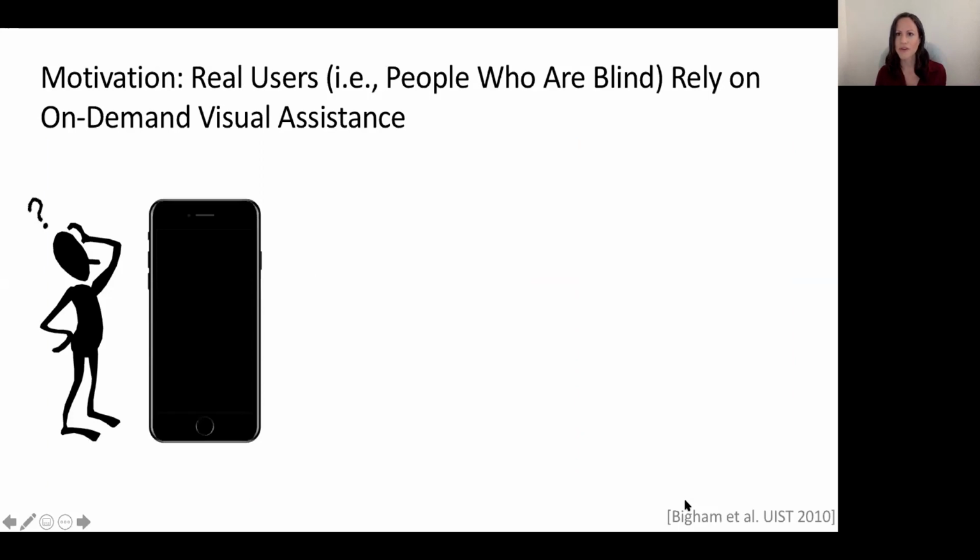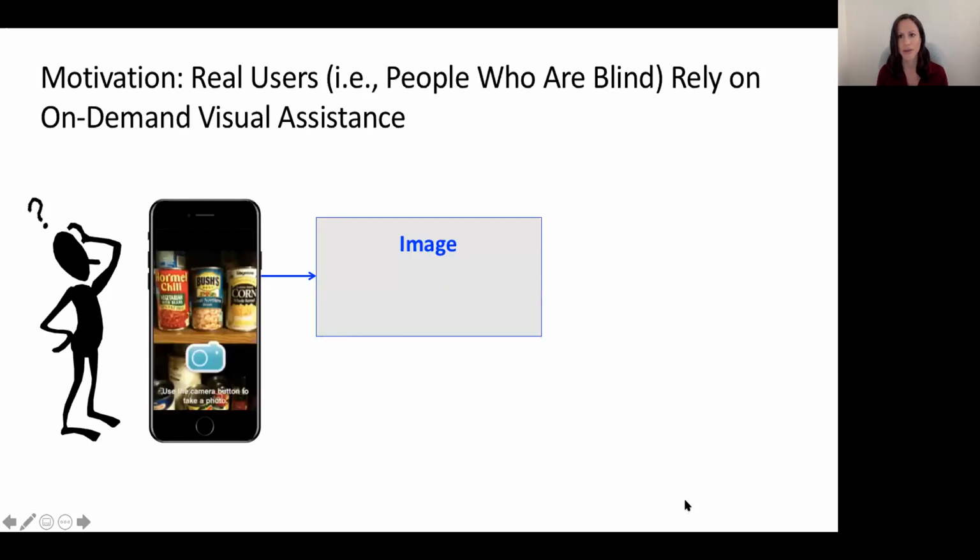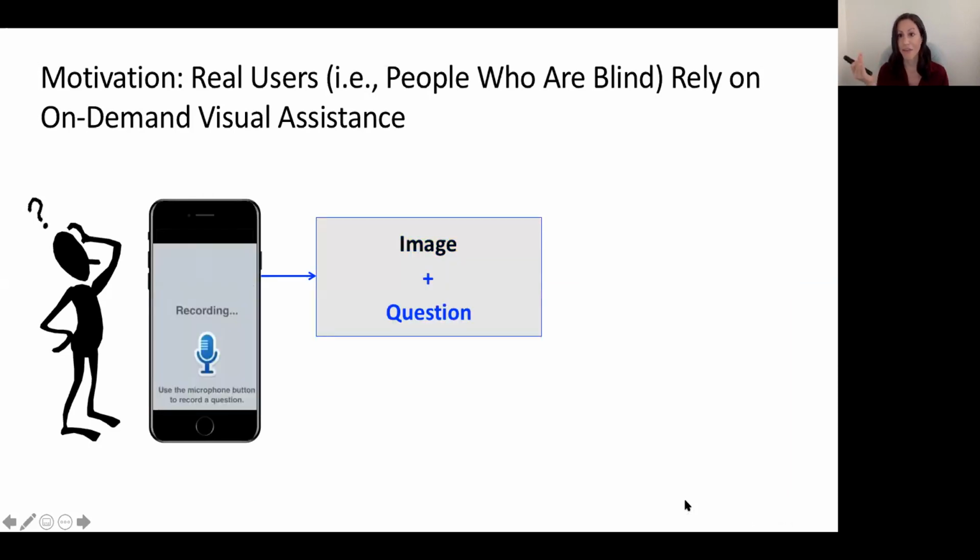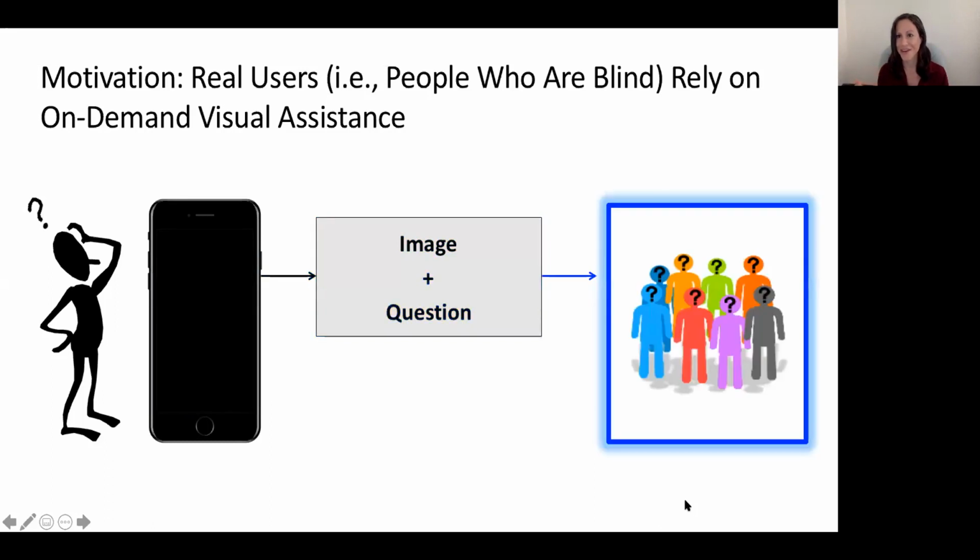A primary motivation for this task is the observation that real users at present and for the past decade have been relying on visual question answering services for supporting their on-demand real needs. From the inception about 10 years ago, when the first application came out for this purpose, it was a mobile phone application that allowed a user to take a picture, then record a spoken question, have those sent off to some online crowd who would then provide an answer.